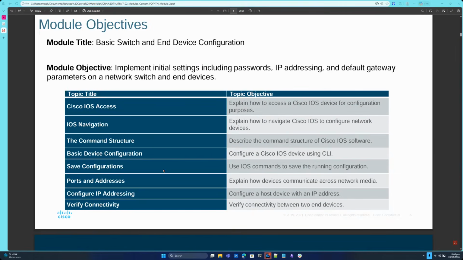I'm going to do this from scratch. I'm not assuming that anyone knows anything about CCNA, anything about networking or devices. So we'll try to take baby steps today.